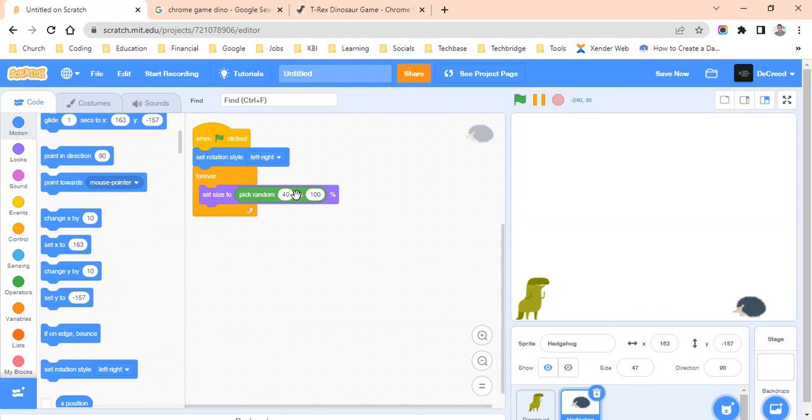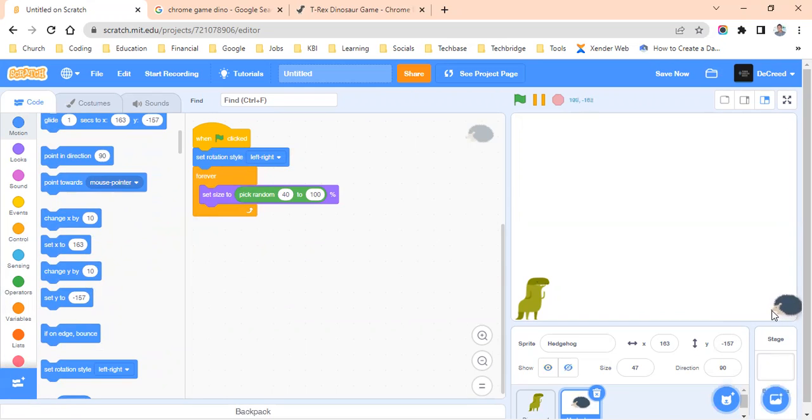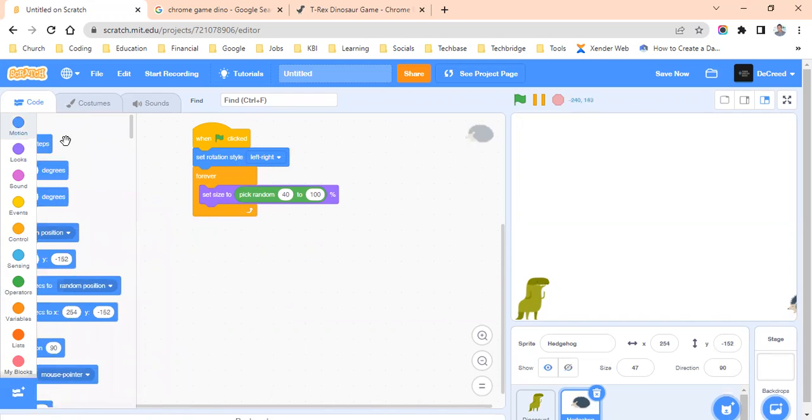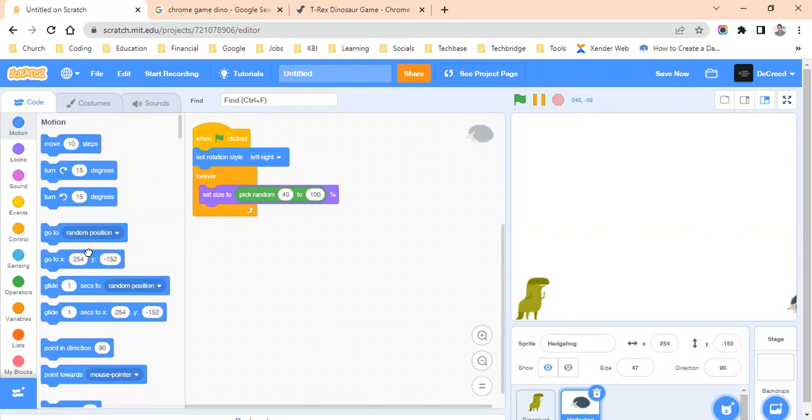Okay, I've set the size to random. So after the size is set to random, I need it to go to the extreme edge, right here. So that's about X being just a go to, and then go to X being that number and Y minus 152. Good. And then I say move 10 steps. So let's try that. Let's see if it works.